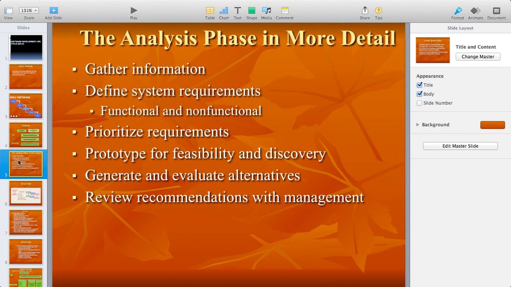Prototype for feasibility and discovery: as a BA, we have to draw some diagrams and show them to the client and the technical team. The technical team will say whether it is possible or not. Feasibility check is done. It is not that everything should be possible. So if not possible, are there any alternatives? That's what generate and evaluate alternatives and review recommendations with management means. Any recommendations you want from the management, you can take.